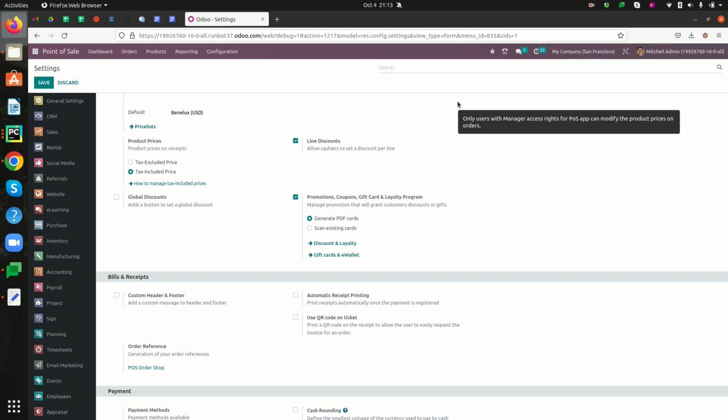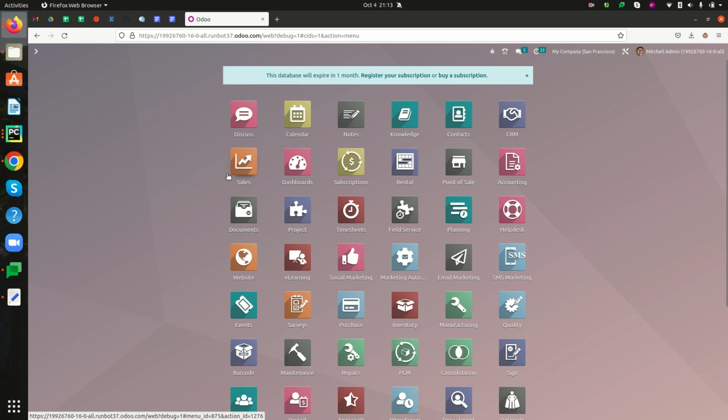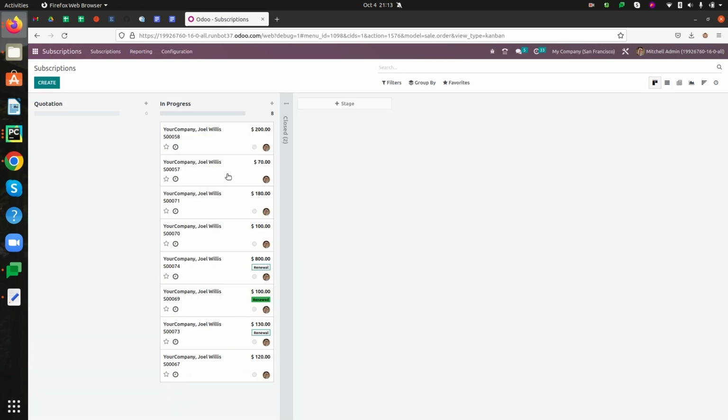The next new feature in Odoo 16 is the upsells under the subscription module. So let's go to the subscription module, and under the subscriptions, we have an option to upsell the subscriptions. So this is a new feature in Odoo 16.